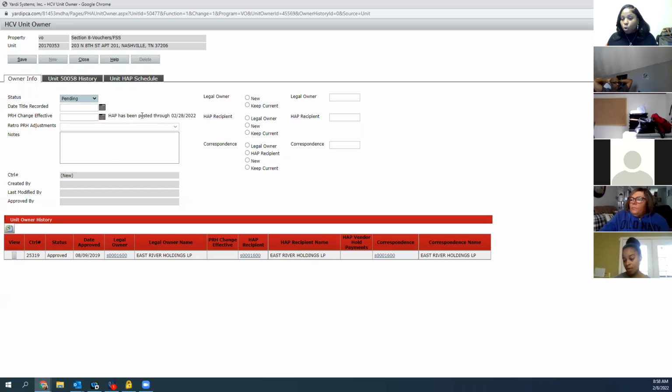If that old owner gave the new owner the rents that they received for the month of January and February, then I'm gonna start my change effective March the 1st going forward because they've already been paid. Now, if the old owner did not give the new owner those payments, then I'm going to want to make my change effective the actual date it should be, January 1, 2022. This next drop down is very important. It says retro PRH, post-rent HAP adjustments.